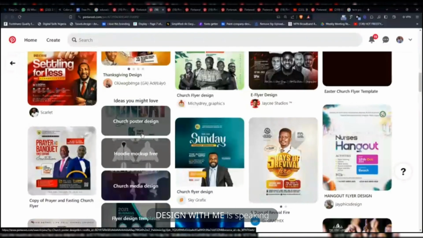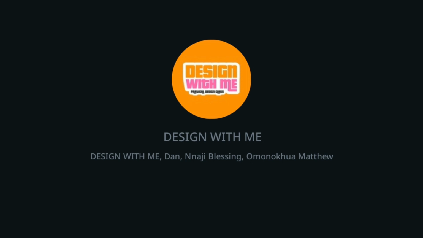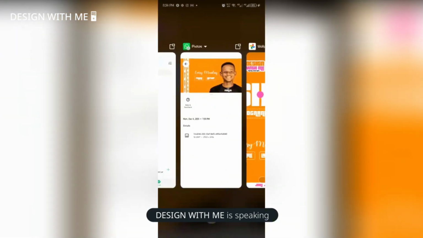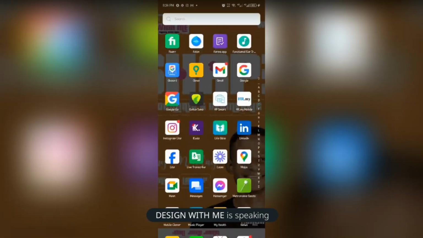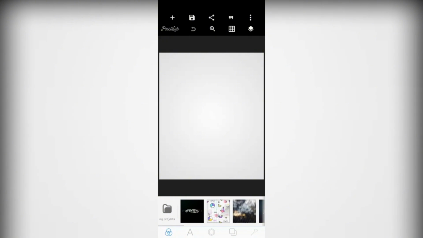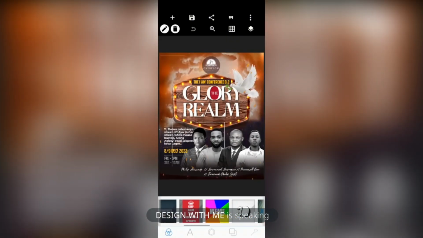So let me just join. So now I'm with my phone. Let me share my screen so that we can continue. Okay, so let's go to Pixel Lab. Let me show you how to create those shapes. I think I was doing a design before then. Okay, so let's create another design.